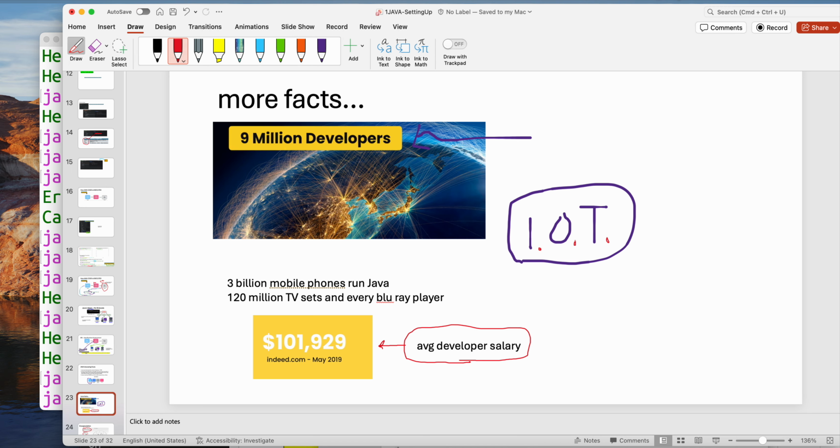So Java is right smack in the middle of that. 3 billion mobile phones run Java, 120 million TV sets, and every Blu-ray player. Average developer salary, $102,000. Keep in mind that's average. So that means you have just as many people making 40 or 50 as you do making, say, 200,000. What I'm saying is that it won't hurt you to know Java.